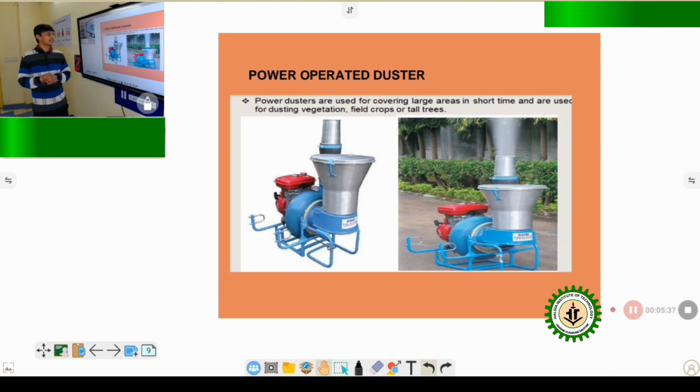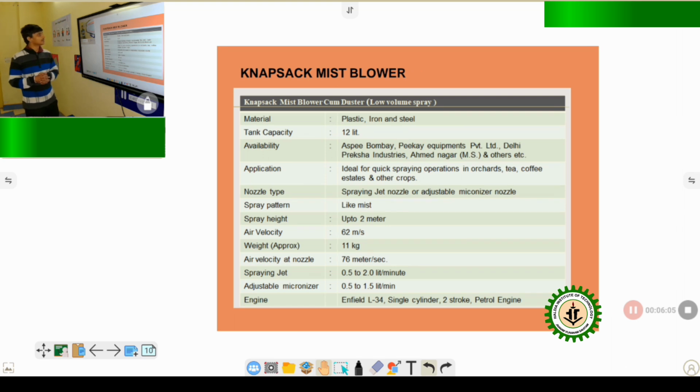Apart from these, power operated dusters are more powerful than the earlier two types, using engines for powering, and they are generally used for large areas where there are tall trees. This type of duster is very effective. Then there are knapsack mist blower type dusters. Here also some specifications are given.